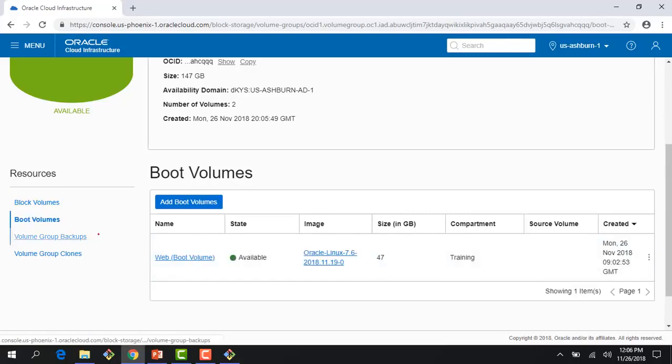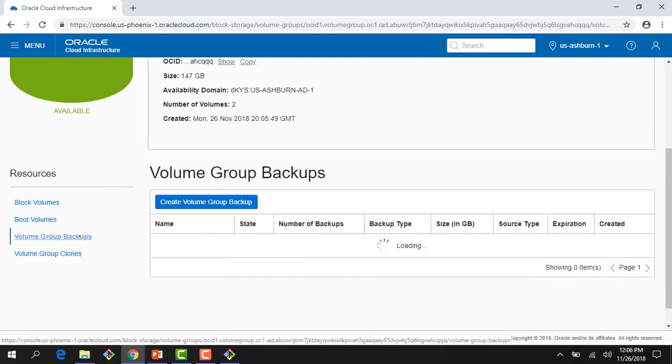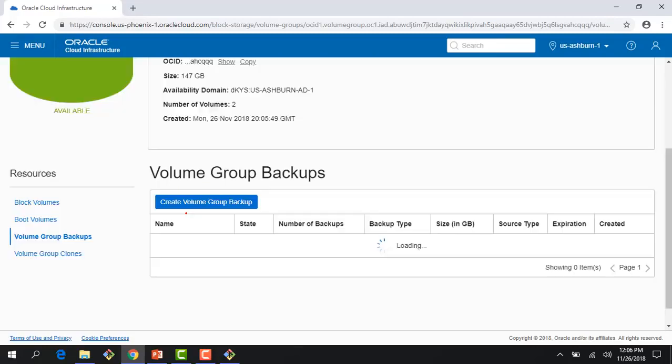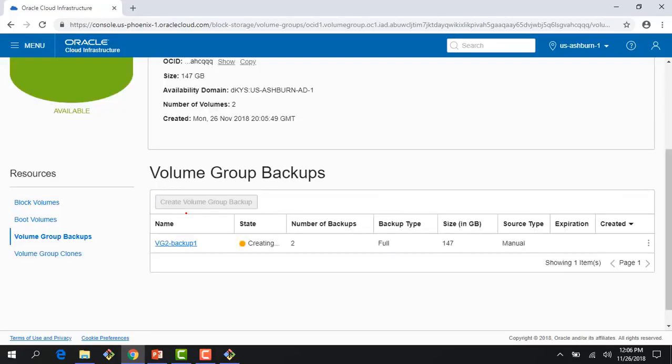Now if I come to volume group backups, I could create a backup here, and I could say this is my volume group 2 backup 1, and now what it would do is create a backup of both the block volumes as well as the boot volumes. So again, if you have a complex application which has many block volumes and boot volumes, volume groups make life much easier. If you don't have a feature like this, you have to manually script the backup and restore and cloning, etc.